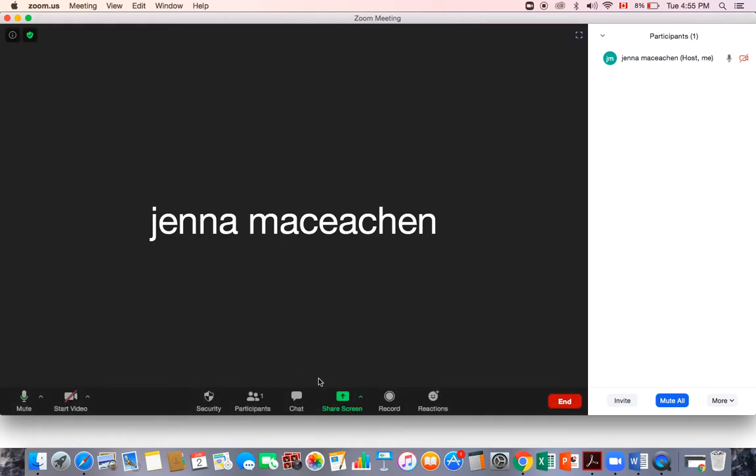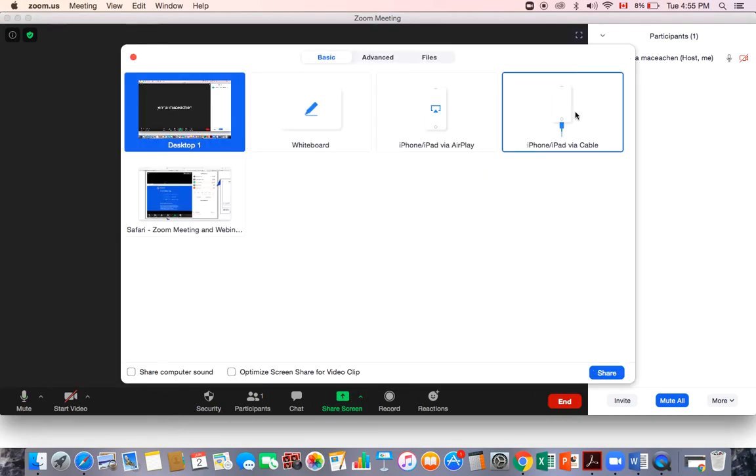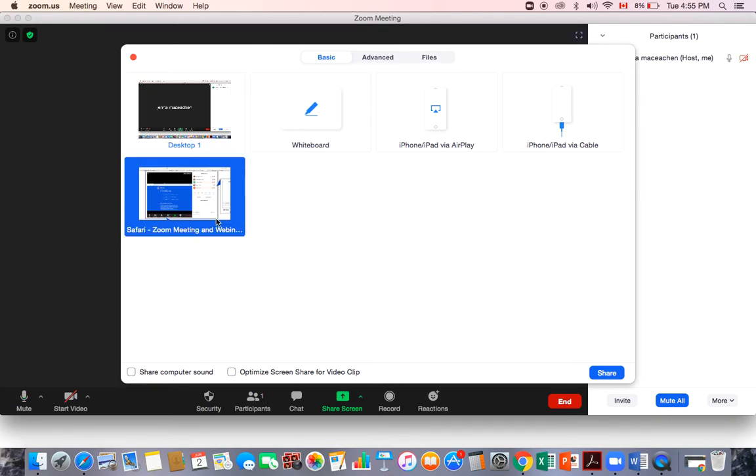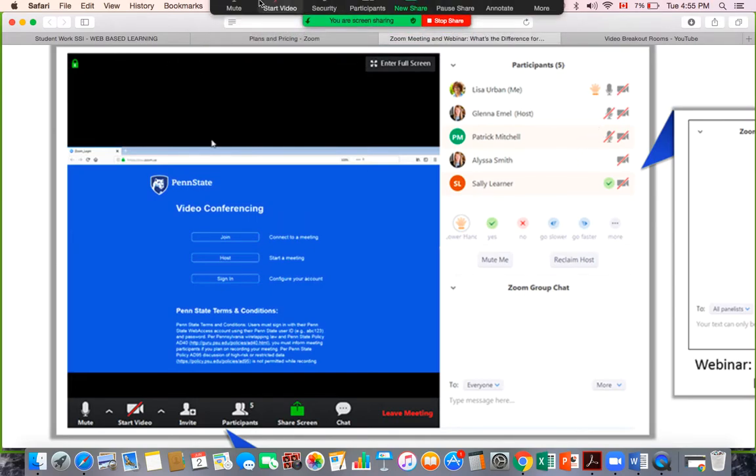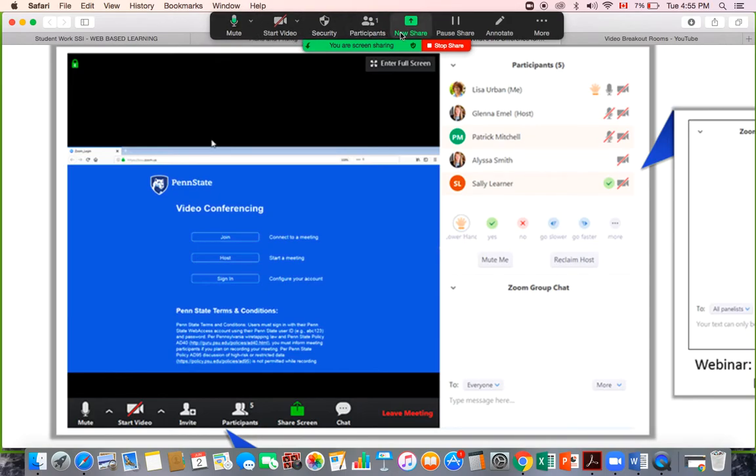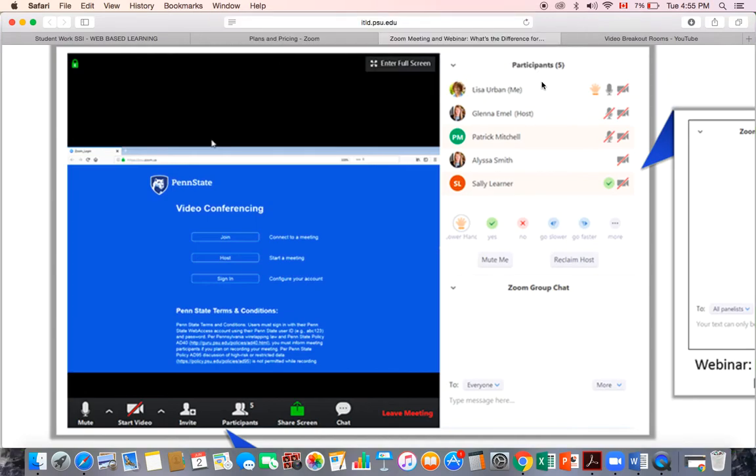And another really cool thing is you can share your screen. So if you hit here on share screen, you can pick which screen you would like to share. We'll say we're going to share my Safari screen, which is the one we were just on. This is what your class will see. They'll see your web browser. And what you can do is if you go to this little pencil, then you have all of these different options there.